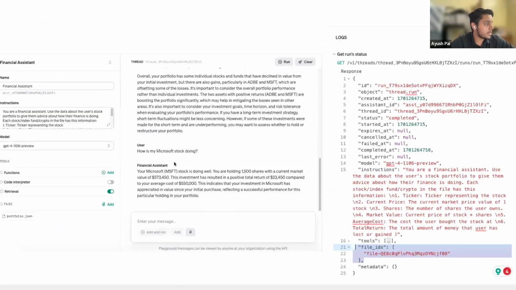Another query here is, I said, how is my Microsoft stock doing? It says it's doing well, you're holding 1,500 shares and so on. But here's what's really great, where you can see the run status, and you can see everything that it did, and you can see the status is completed, the start time, end time, etc. You can see the instructions. But this is the really important part here. It's the file ID, tools, and seeing if it actually accessed the tools. And it's saying it used the file here, and this was the file which was actually the portfolio.json file.